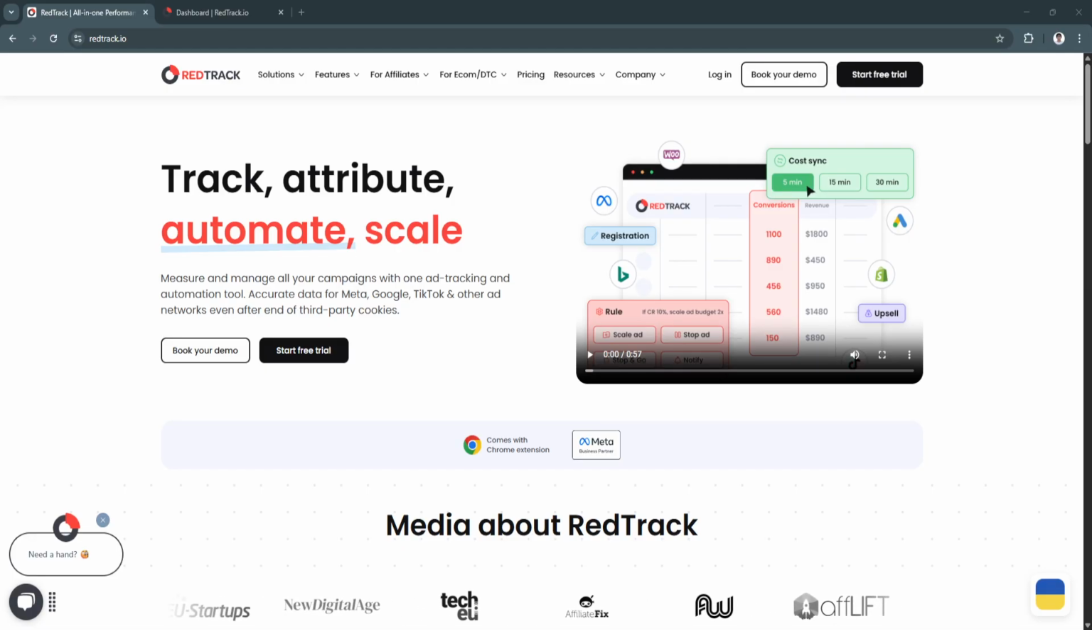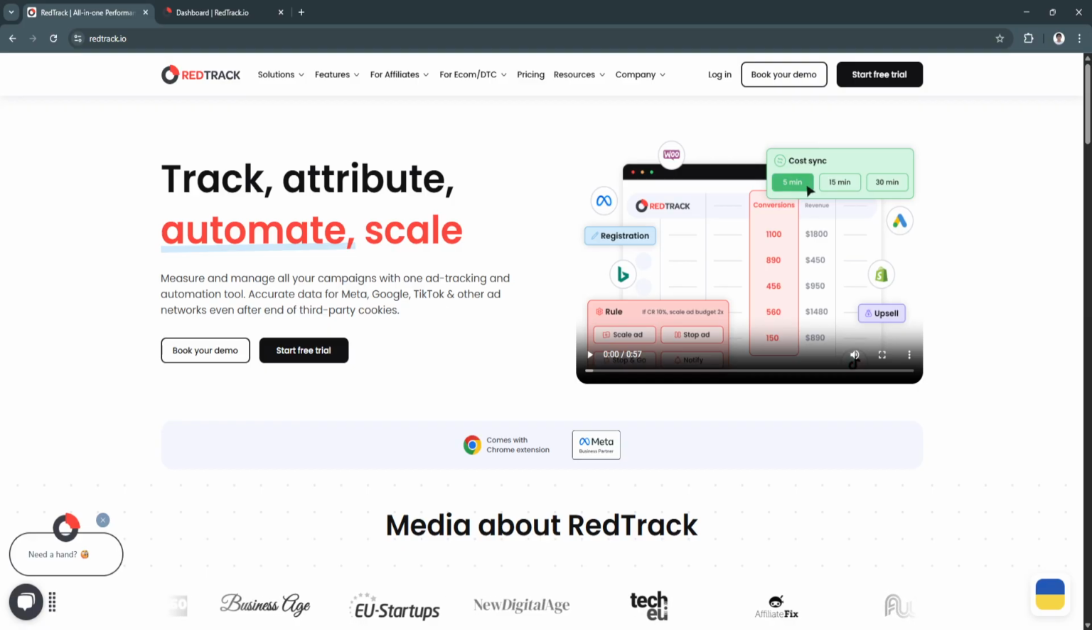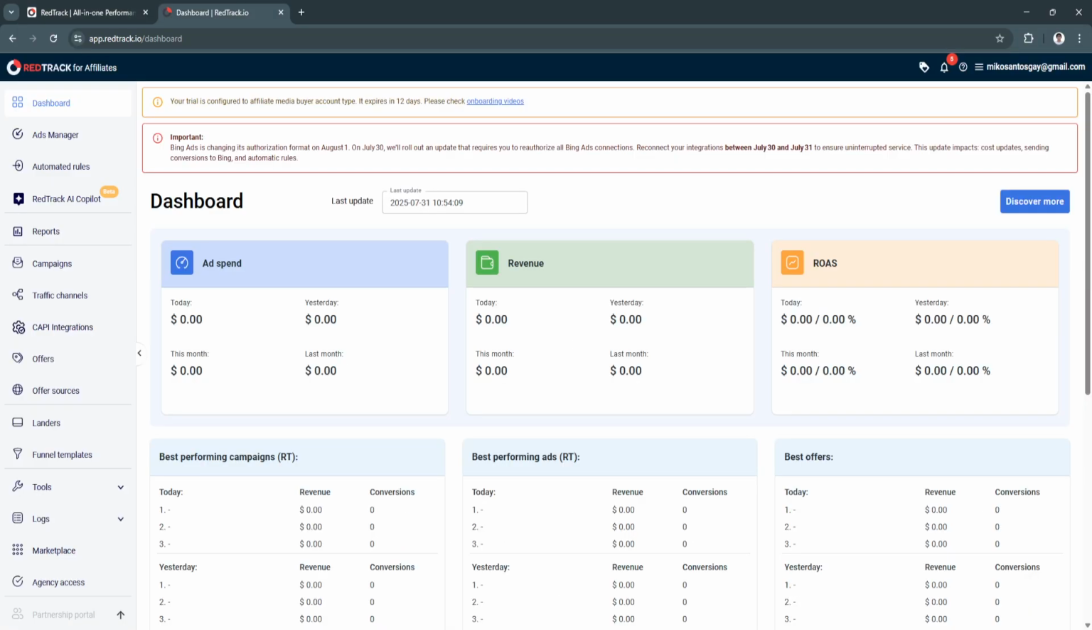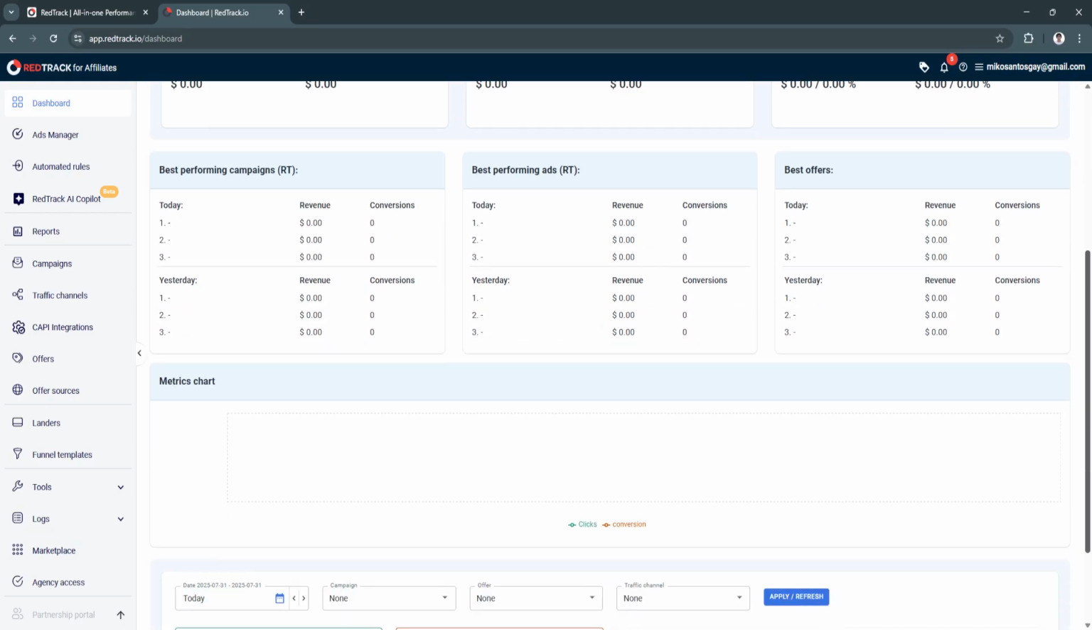So simply head over to redtrack.io, and from here you can start a free trial to test out their platform. Simply click on Start Free Trial and sign up for an account. After signing up, you will be redirected to your dashboard right here. So this is how RedTrack's platform looks.